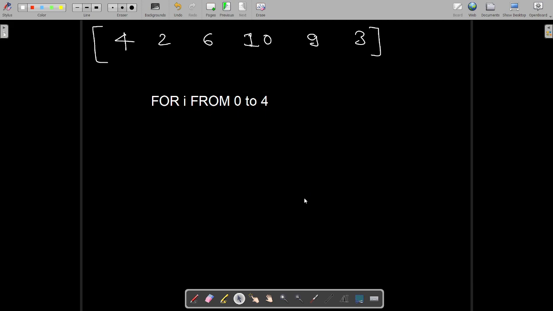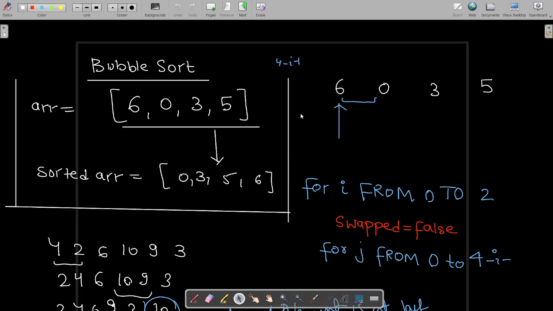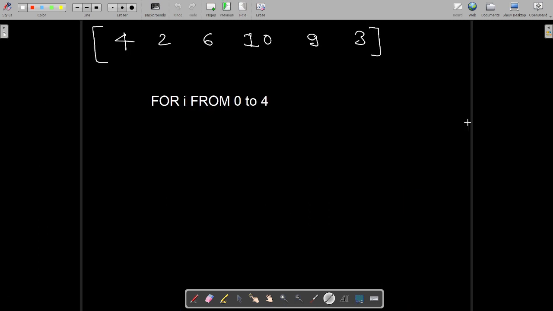Let me tell you why. I told you this blue pointer will go till 3 only. It needs not to go till 5. So it will go one less than the upper bound. We'll see why. But for now let's just think here it's traversing the array entirely. No problem with that as well.